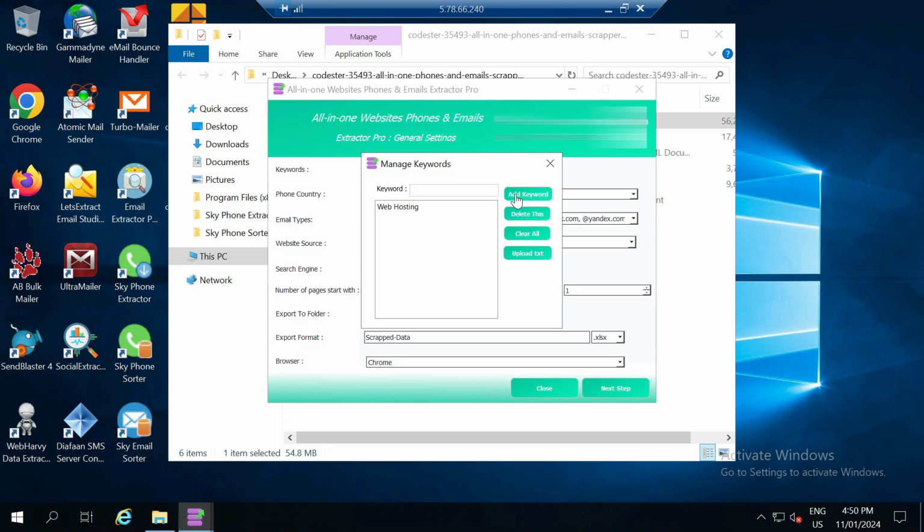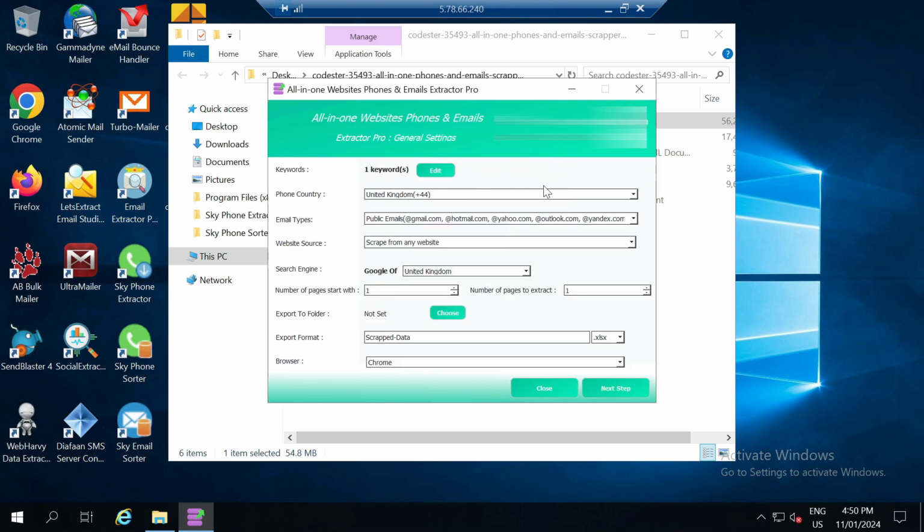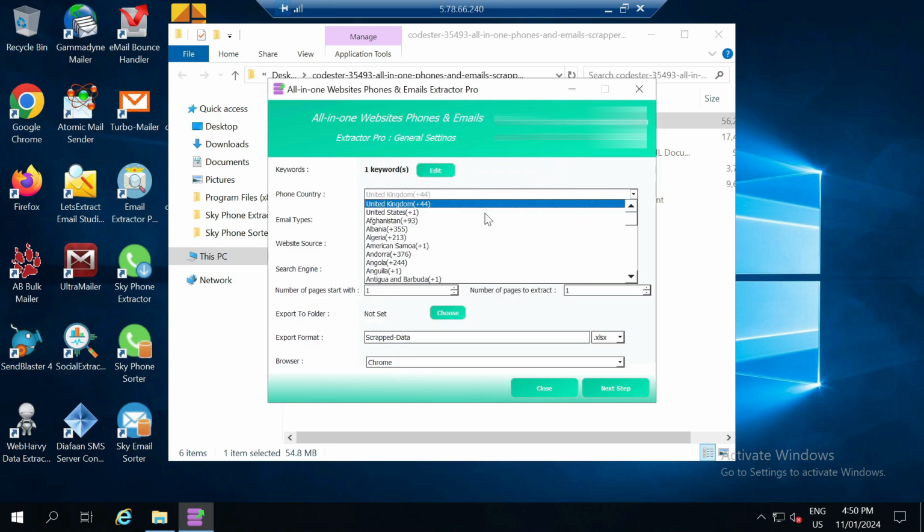If you have added a keyword by mistake, you can simply select it from here and delete. And if you want to delete all the added keywords at once, you can simply click here, Clear All. Or if you want, instead of manually adding the keywords, you want bulk multiple keywords, you can simply upload a TXT file with each keyword in a separate line. After that, you can click here to close this keyword tab and it will automatically be saved.